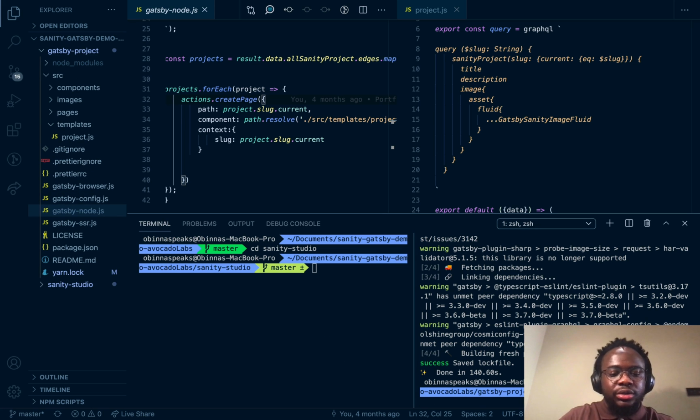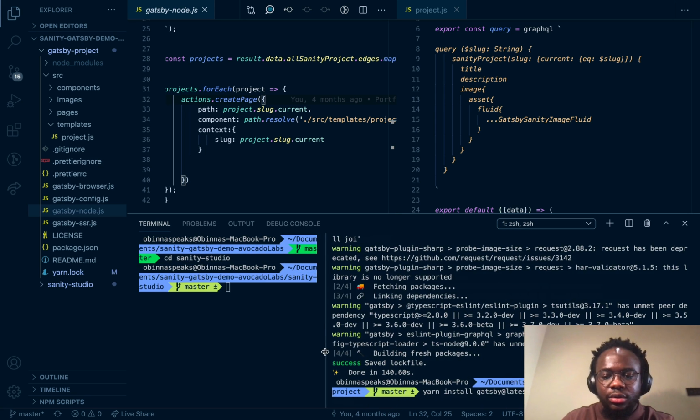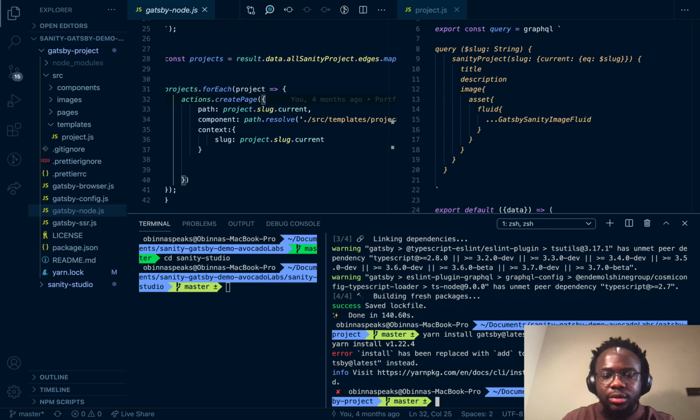And just because I noticed my version of Gatsby wasn't the latest, I'm going to try to install the latest version of Gatsby. Ah, silly me.